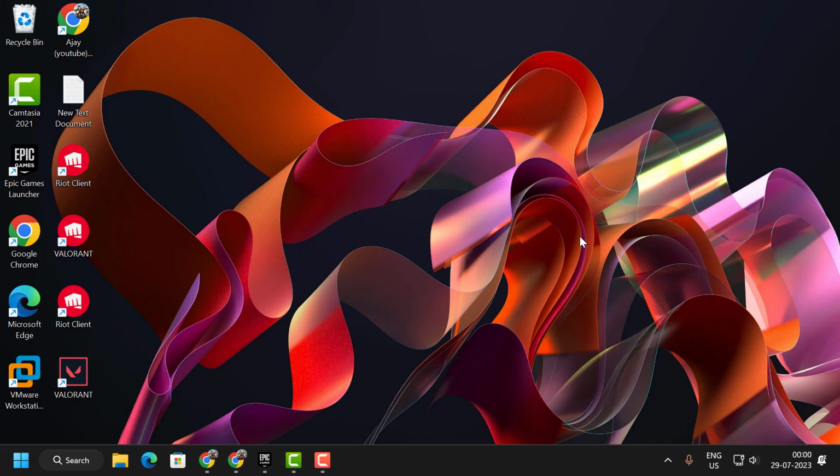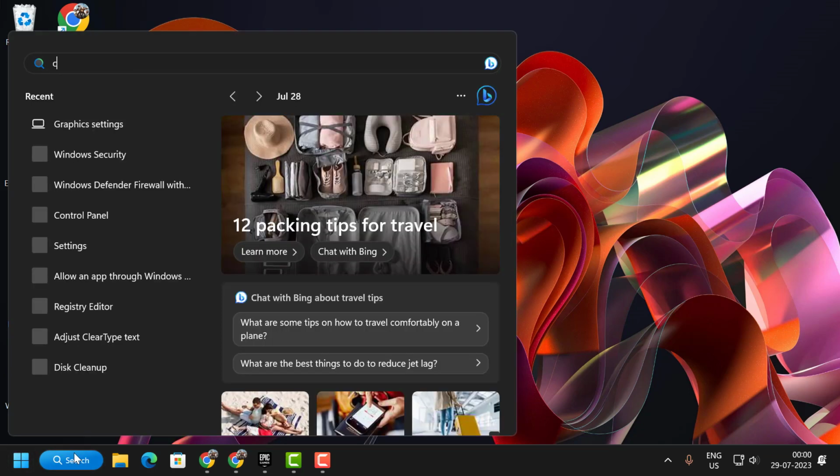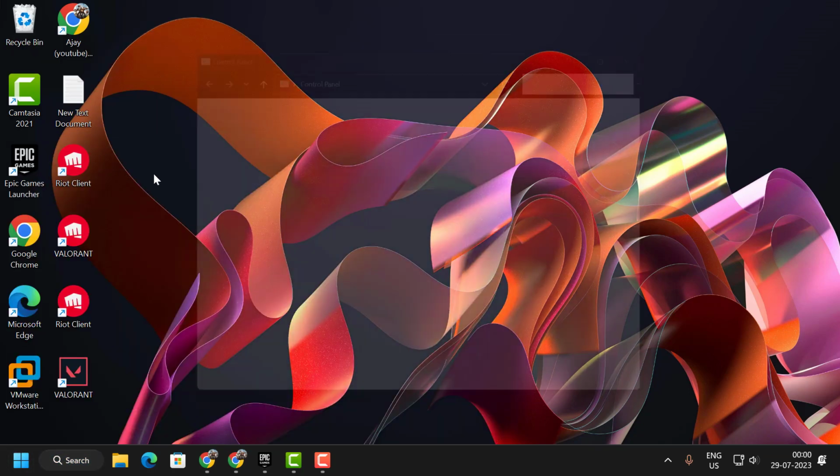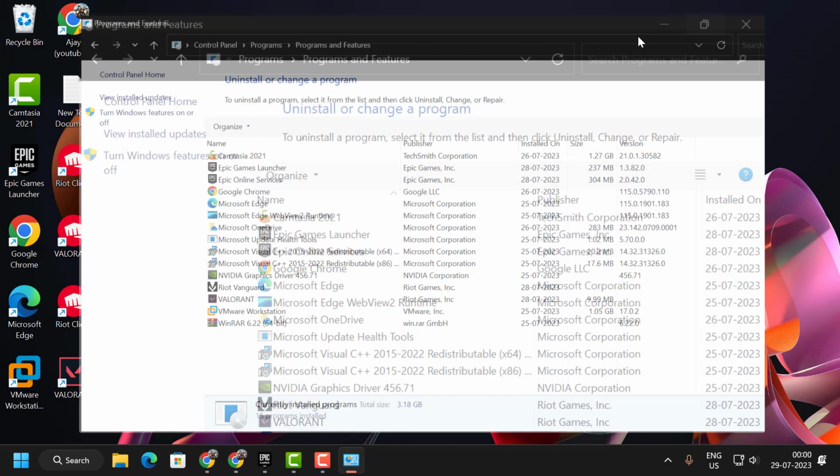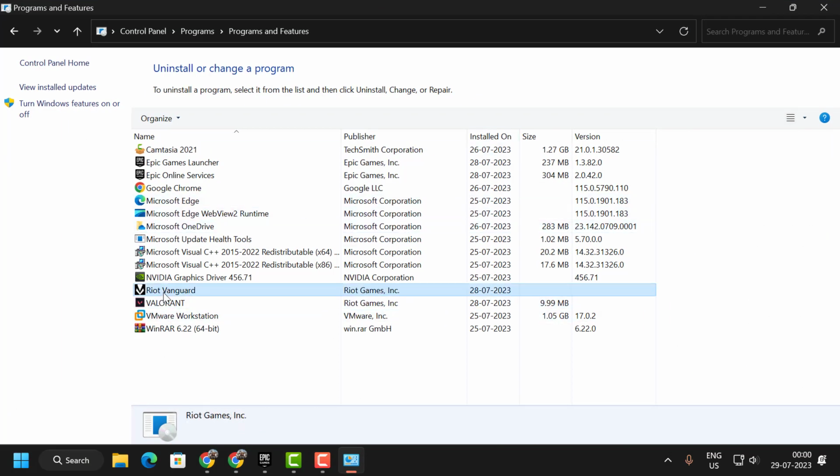The second solution consists of three simple steps. The first step is to uninstall Riot Vanguard. Vanguard will automatically install when we start Valorant. To uninstall Riot Vanguard, go to the search menu and type control panel. Click on open it. Select uninstall a program. In here you just want to right click on Riot Vanguard and select uninstall guys. Select yes and uninstall it.